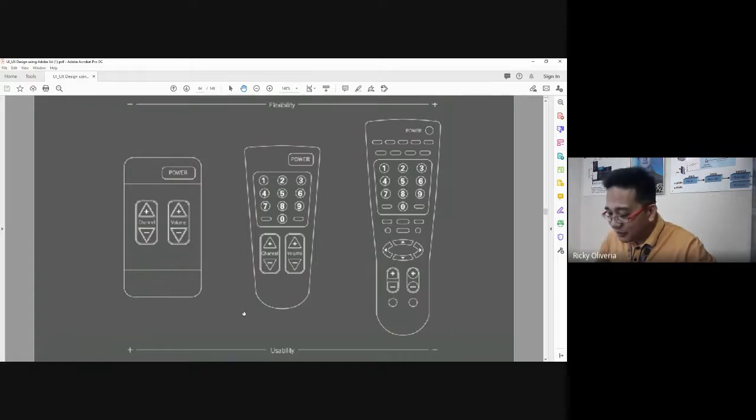Pero kung halimbawa, bigyan ko kayo ng example, ang gusto ko lang gawin is power on and power off, then volume lang. Hindi naman ako naglilipat ng channel, which is much easier. 1, 2, 3. Ayun, no? Bigyan ko kayo ng example.